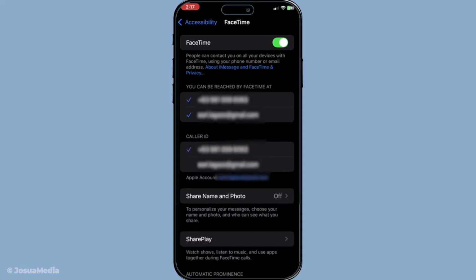After doing so, it's time to set up where and how people can contact you via FaceTime. On this page, you will see the option to choose your phone number or any email addresses associated with your Apple ID. These are the contacts people can use to reach you via FaceTime. You can select one or multiple options depending on how you wish to be contacted. This flexibility ensures you never miss a call, whether through your phone number or a preferred email.